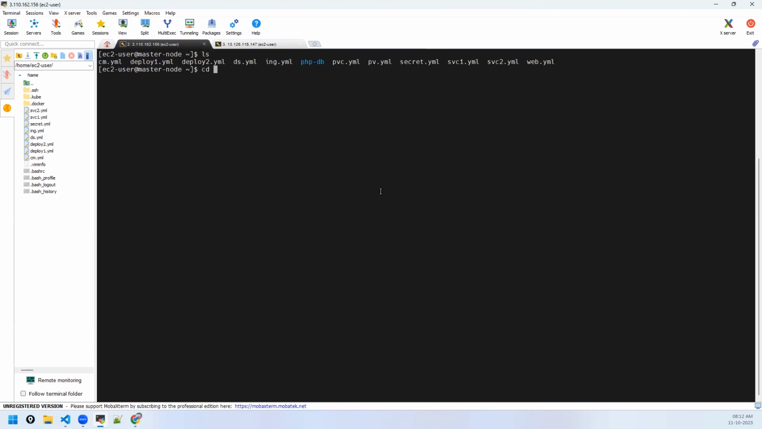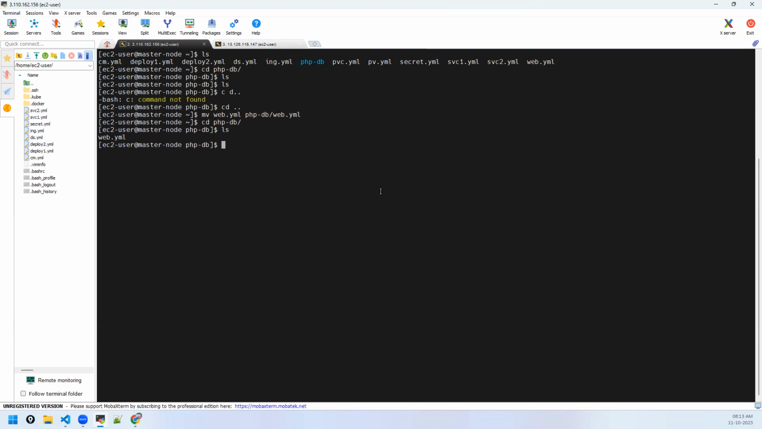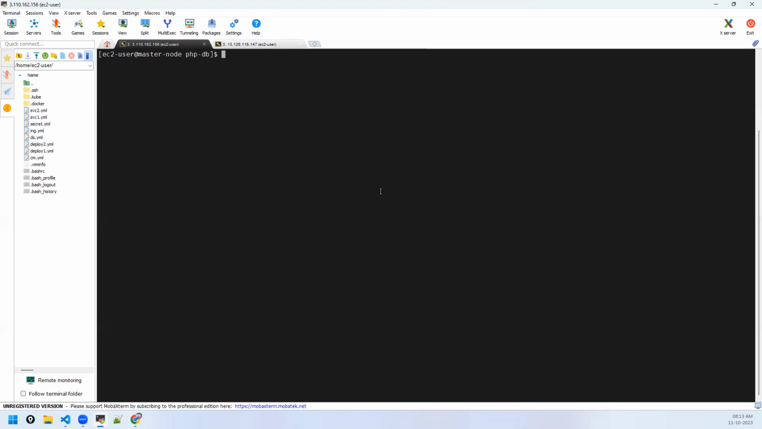So let's go to the PHP-db folder. Here I have two of them. Oh, I created them outside. Oh, okay. Let me just move it, web.yml into PHP. Okay, just placing them separately.